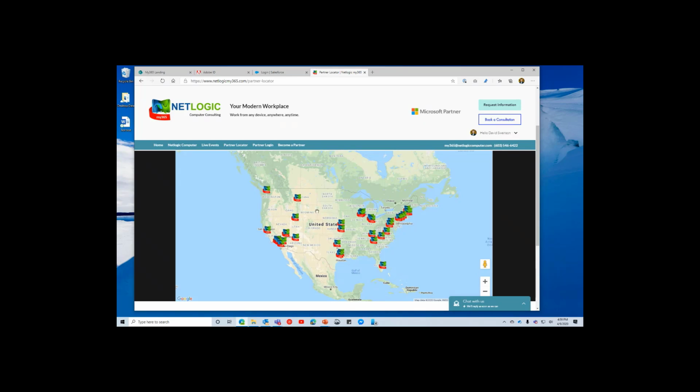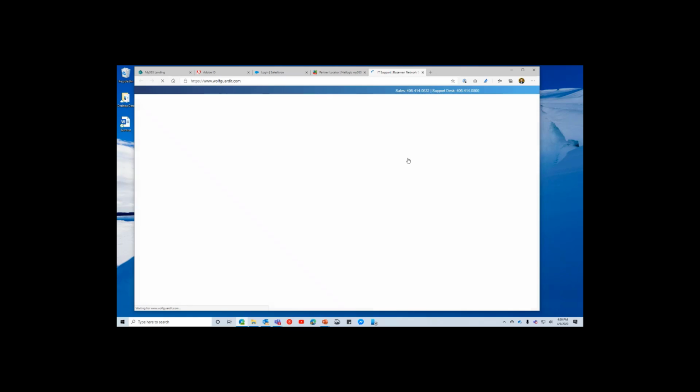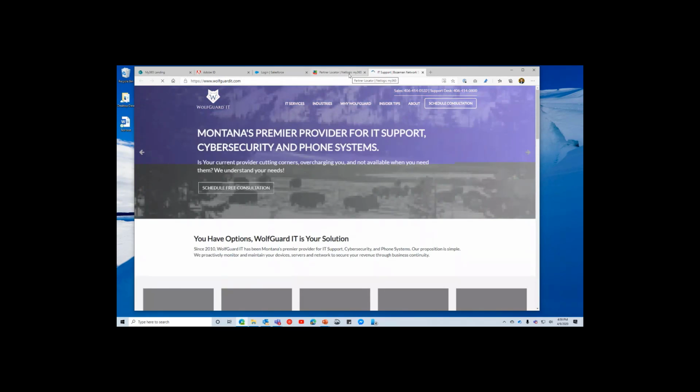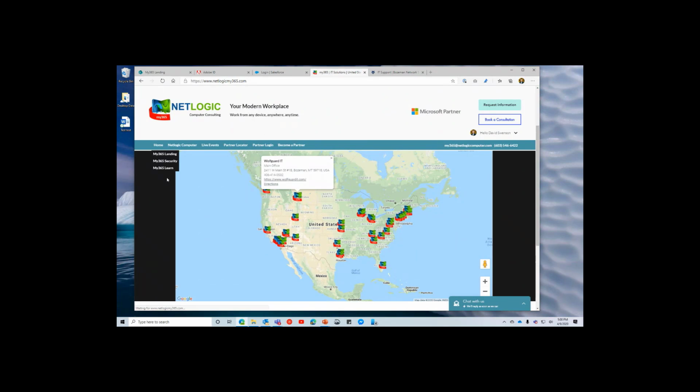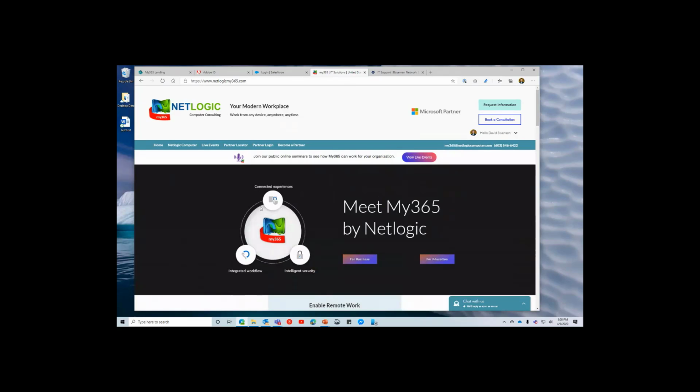So here's where you would find that information. You can click directly on them. So in Montana here, for example, Wolfguard IT, you can pull them up, go right to their website, find out who they are, what they do. And that's true for all of our partners here. So a great way to find these resources and how to work with us and get started.